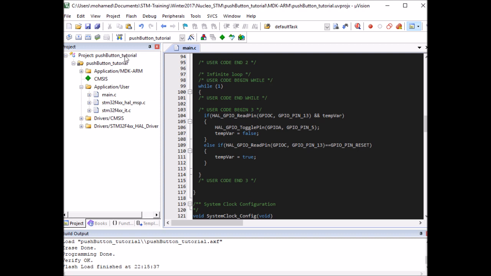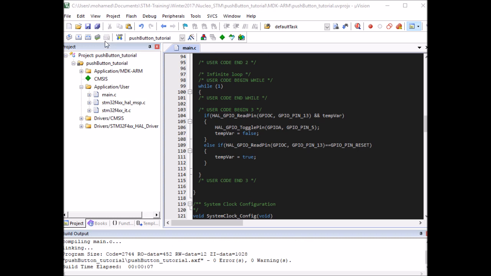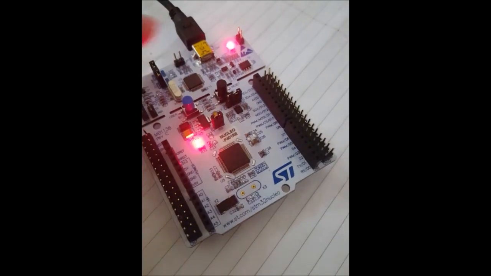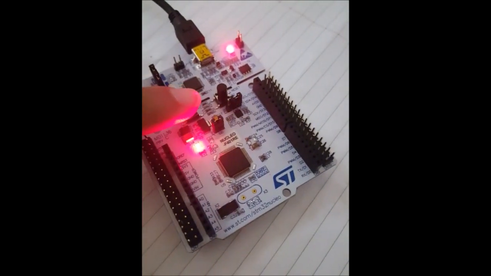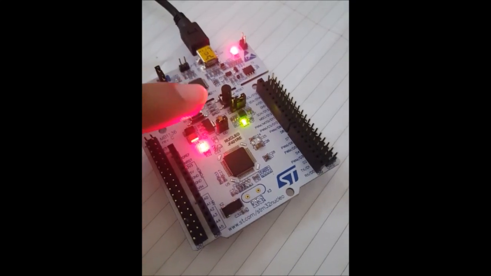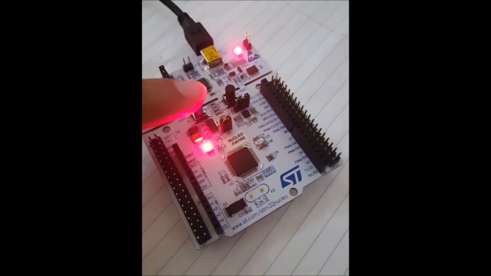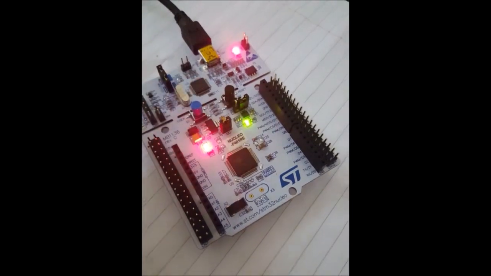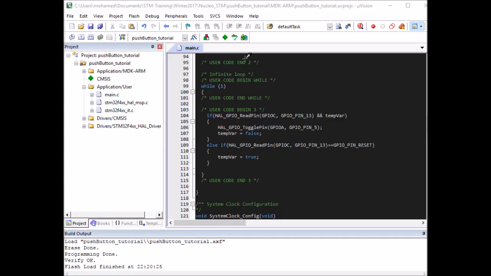So now let me compile the code and load it to the board and see the effects on the LED. Okay, it looks very switch bounce immune. It toggled in the right way, but I'm gonna add the switch debounce anyway.